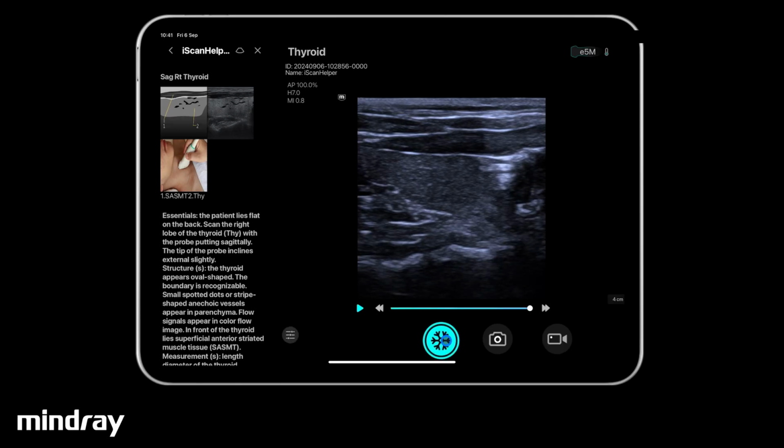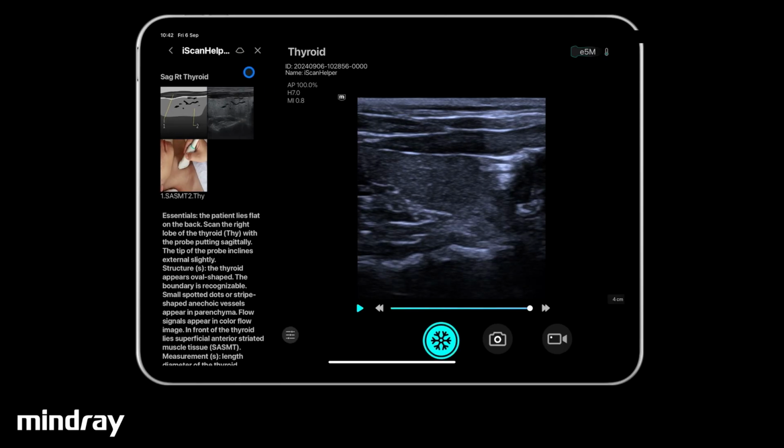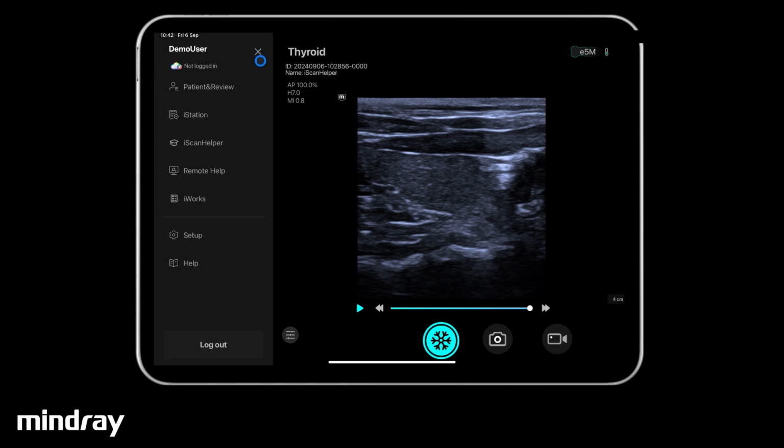After freezing the image, tap the Scan icon to display the Measurement, Annotation, and Body Mark menu. Tap the Close icon to exit iScanHelper.